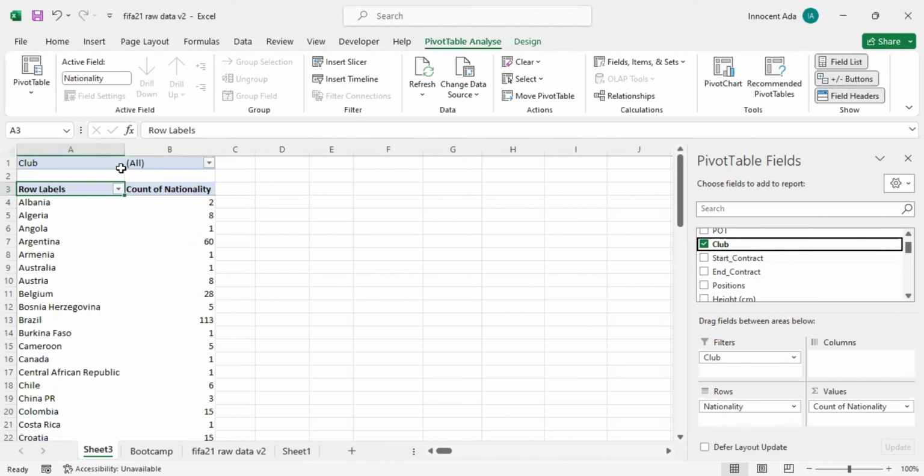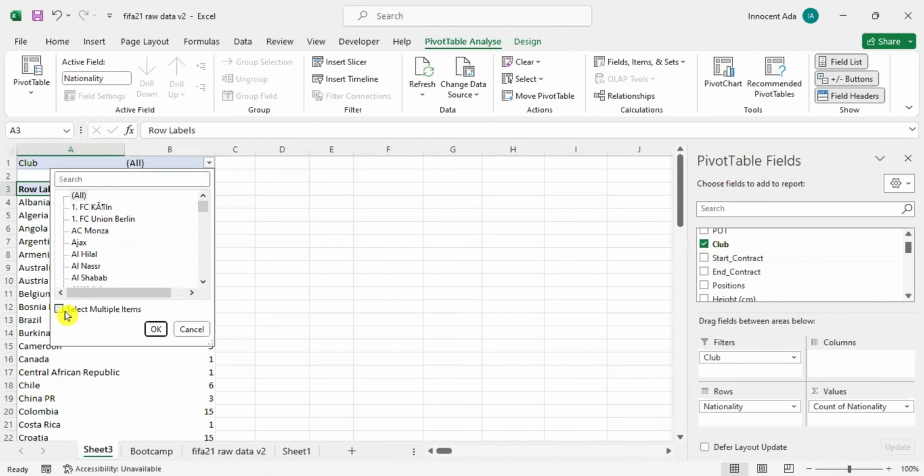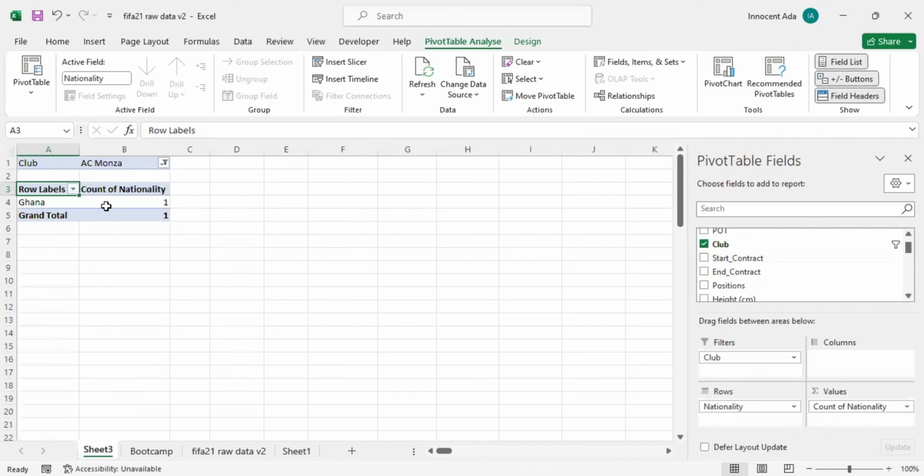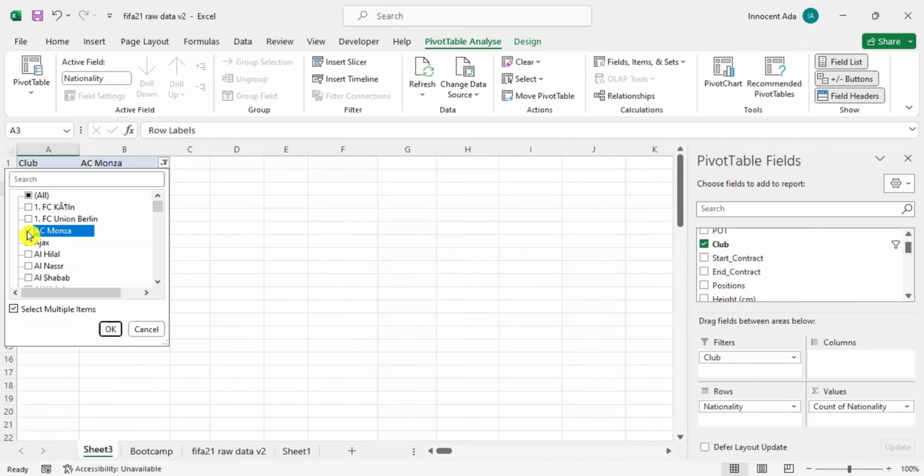We need to come here, right? And click this drop down and say select multiple items, okay? So that it selects all the items. So you see multiple items have been selected now. It is checked on all right now so that everything will be represented on the table. But if I just want maybe AC Monza, now I want to know players in AC Monza and what their nationalities are. You see, I just have Ghana. I can still come to the filter now, select and say, let me see Ajax and say, okay.